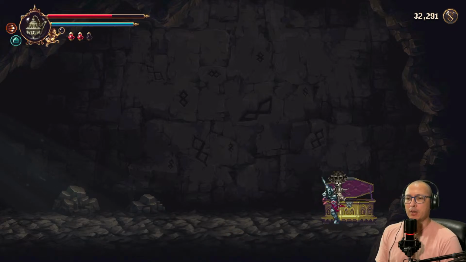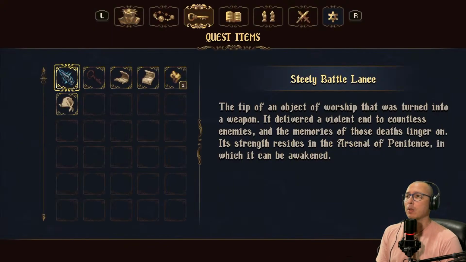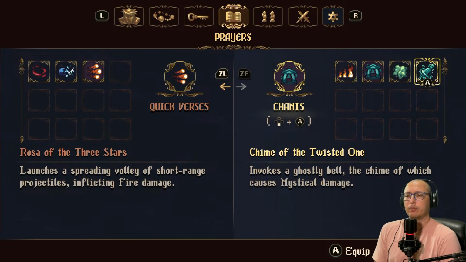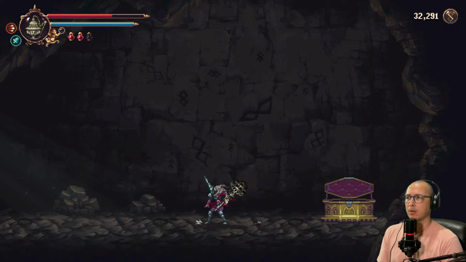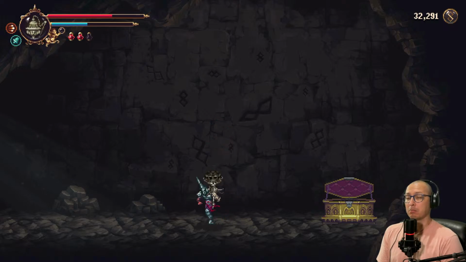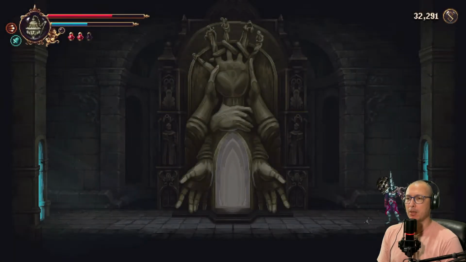You have acquired a don't know what thingy, new thingy. What is that thingy for? Oh, it's an enchant. Okay. What's it for? Invokes a ghostly bell, the chime of which causes mystical damage. Gotcha. Let me see it. It's just like a ding. Small ding. Okay. We'll see how much damage that does.